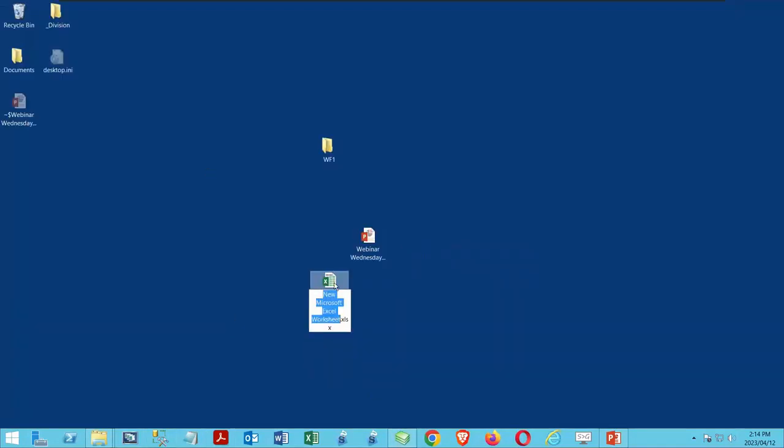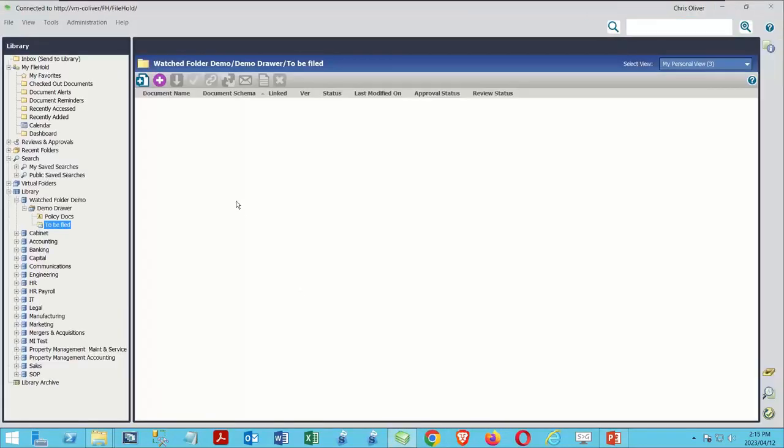Let's make it an Excel document and let's put a Word in front of it so that we know our document, and we're going to drop this into the watched folder area and open FileHold again inside that area. So once I add that document in, your clock is ticking. I've got somewhere between 15 to 30 seconds before FileHold runs that Windows task, goes out, looks for that document, and brings it in.